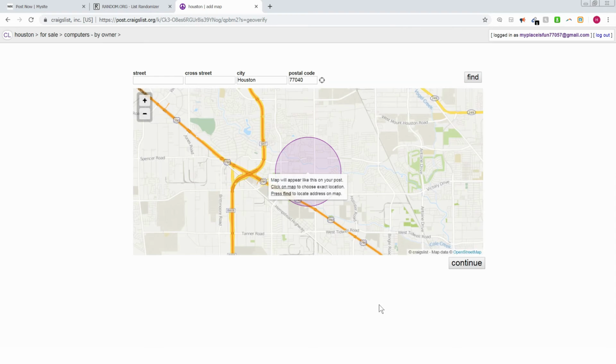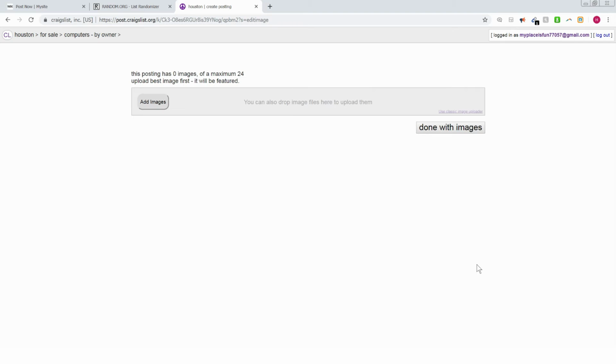It's going to bring you to a map area. You're not going to change or add anything. You're just going to click continue. Then it's going to ask you to go to an image area. We're going to add 3 images to this text. In order to get those images, I'm going to show you where to go.